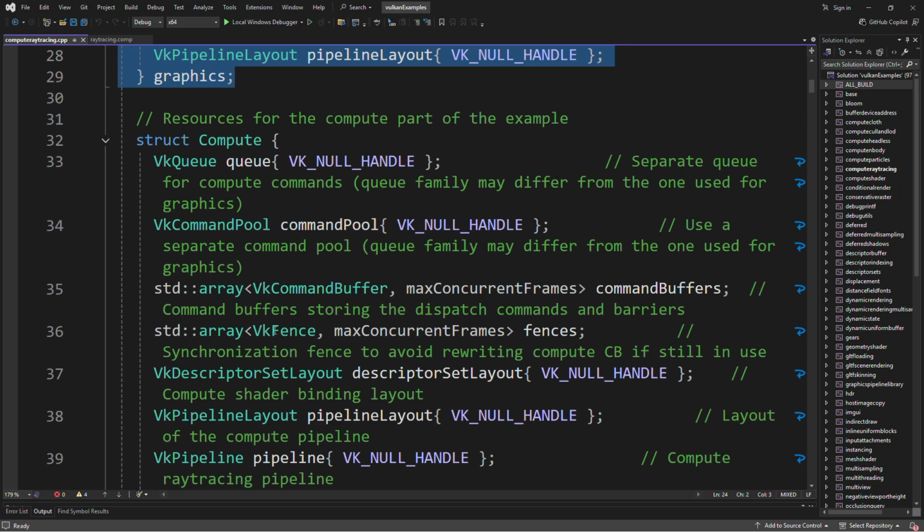Okay, and then we have a fence, guys. You already know when we talk about fence in synchronization, we're talking about CPU to GPU synchronization. Synchronize fence to avoid rewriting compute command buffer if still in use. So again, fences, VK fence, we're dealing with synchronization.